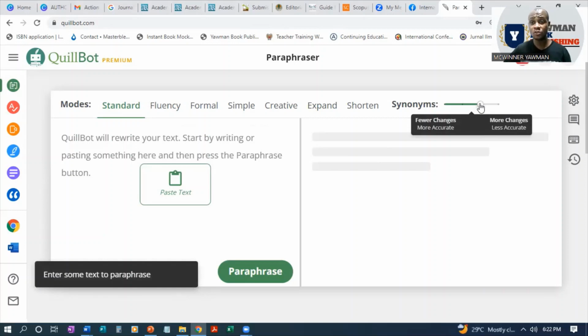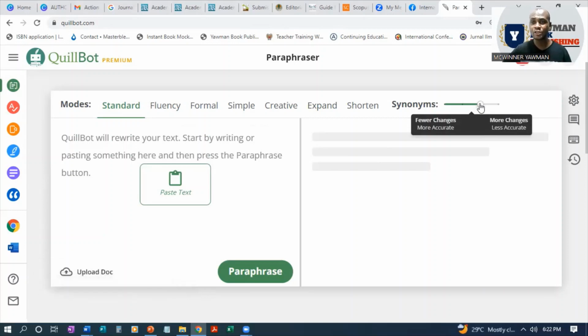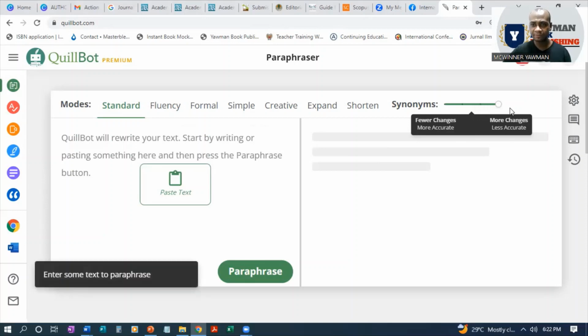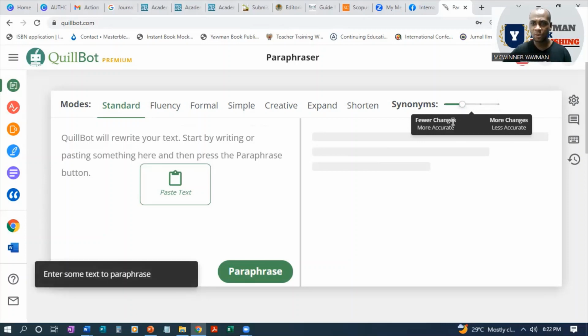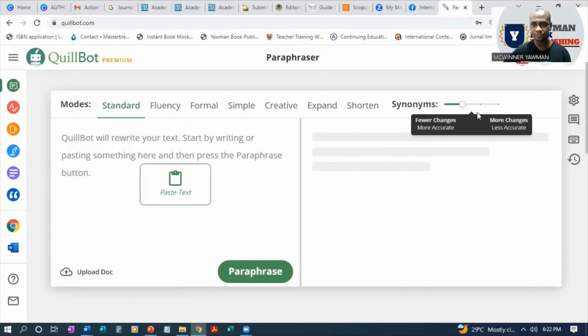If I move it here, it means 2/3 of the words are going to be replaced with a word which is similar in meaning to the original word. And then we move it here. So as we see, we have fewer changes, more accurate. Then over here, we have more changes, less accurate. So we don't have to include so many synonyms because the accuracy is going to change.